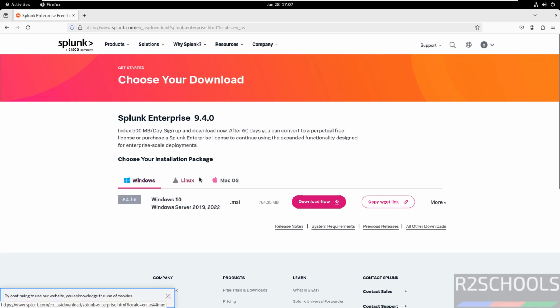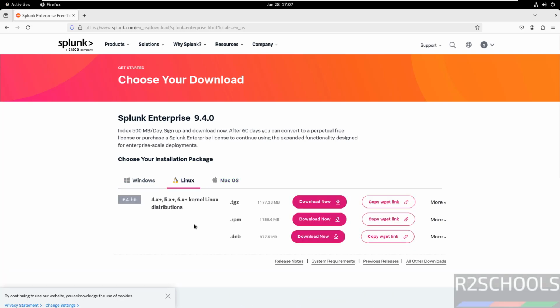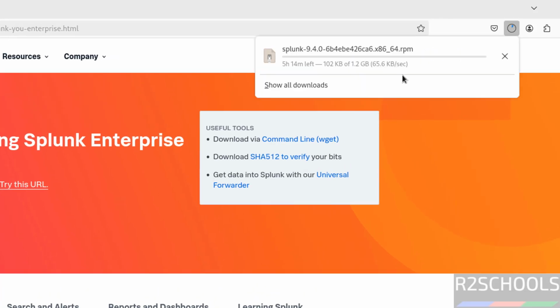See here we have Splunk for Windows, Linux and Mac OS. Click on Linux. For Oracle Linux, we have to download this RPM package. So click on download now. Wait a moment, it will be downloaded. See, the download started and its size is 1.2 gigabytes. Wait until the download completes. Once the download completes, we will install it.